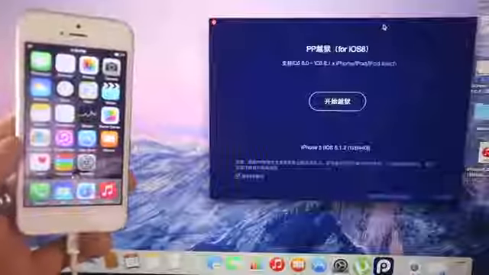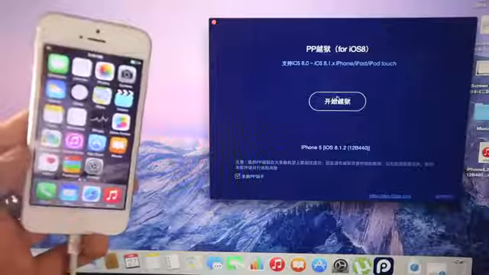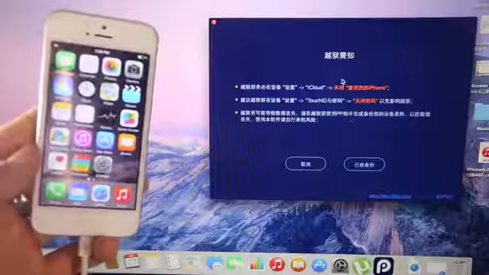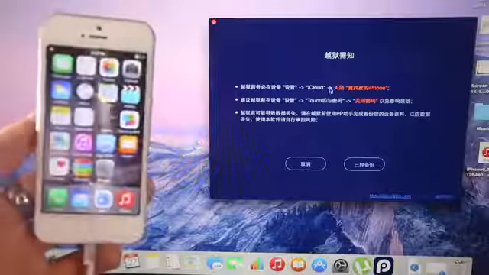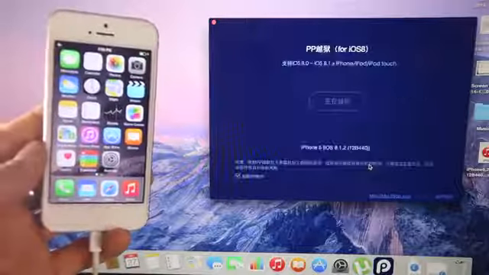Okay, so we get this cool looking blue prompt. With my device plugged in, it'll just have this little white outline. Go ahead and select it. So this is pretty much telling you guys to go ahead and put your device into airplane mode, remove Touch ID, and sign out of iCloud. We already went over that. So click on this guy.